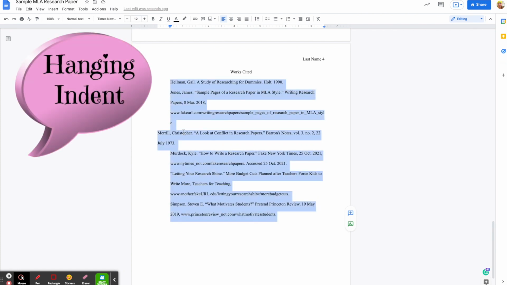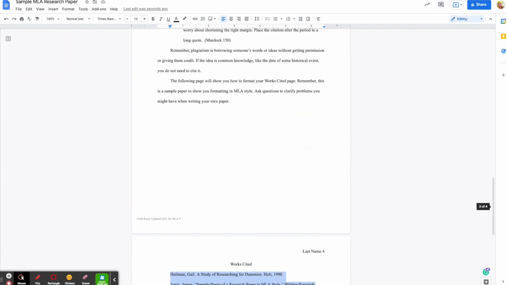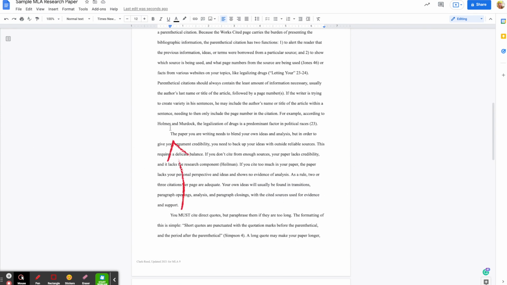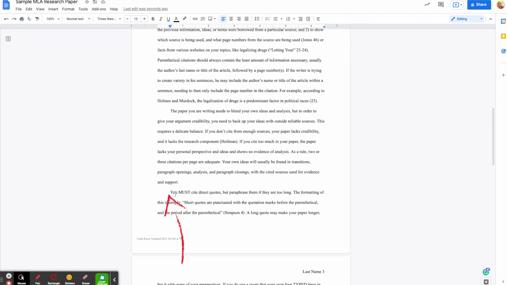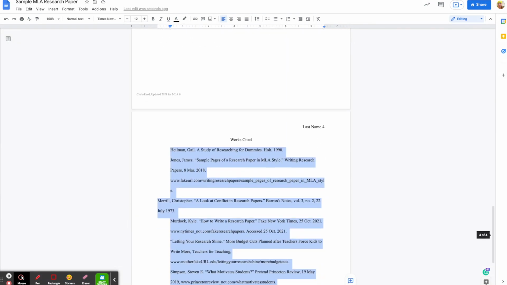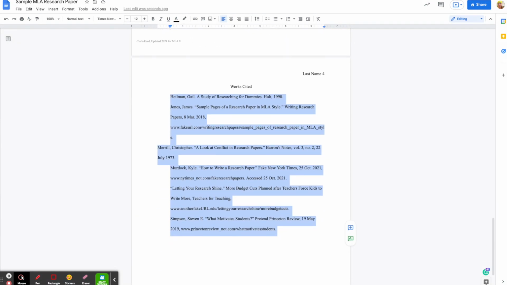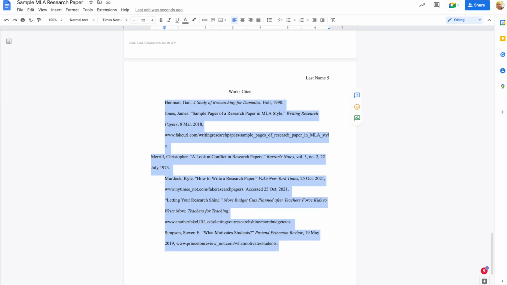Next, we need to fix the margins. In a Works Cited page, we have what is called a hanging indent. As you can see with the paragraphs in your paper, you indent the first lines, and you can tell the next paragraph starts because the next line is indented. With the Works Cited page, it's the opposite. The first lines are going to stick out, and the rest are going to be pushed to the right half of an inch. Google Docs has a new feature that makes this a bit easier.